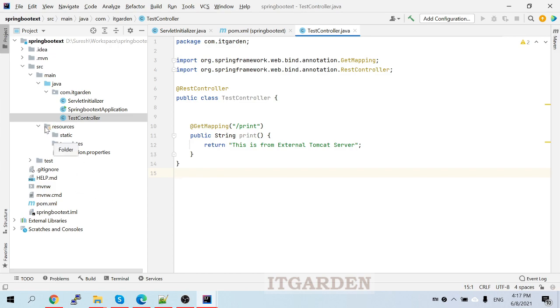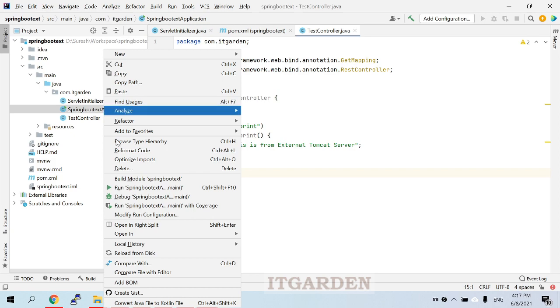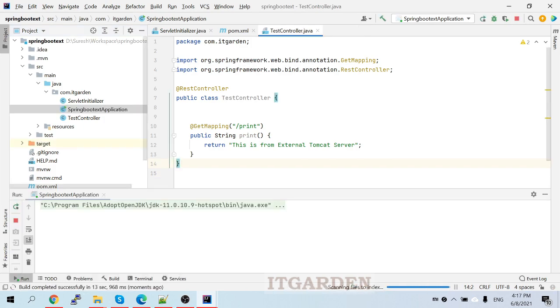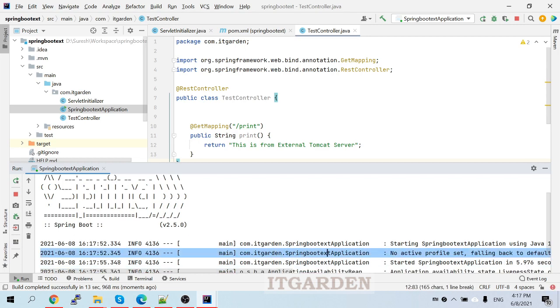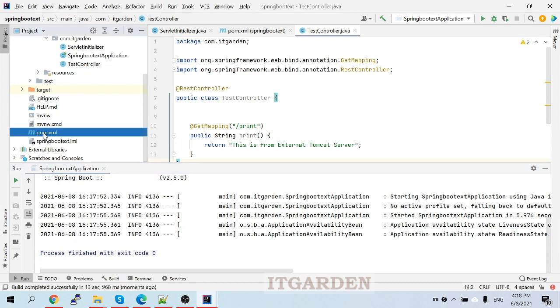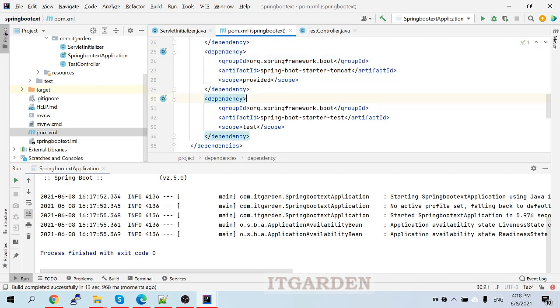Let me clean that. We need to generate a war file, right? We don't have a war file now. If you are using Embedded Tomcat server, we just need to start the application. Right click, start, right? If you right click and start, it never works because we created this application for an external Tomcat server. Accordingly this particular Spring Boot application was created. So it never starts with the Embedded Tomcat server. See, this exited, it's not started, because this particular artifact is never used at runtime. That is the meaning of scope provided. It never uses this Tomcat server. It is used only at design time, at compile time if needed. That's it.